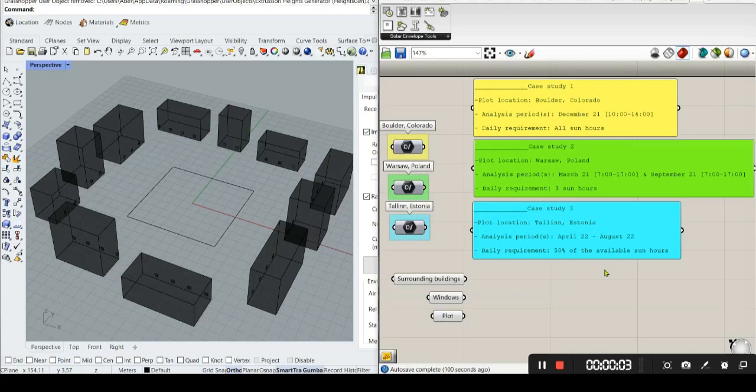Hello people, welcome to the second tutorial for solar envelope tools. These tools were created to help architects and designers to take in consideration different solar access regulations during early stages of the design process. In this tutorial, we are going to create solar envelopes taking into account different solar ordinances.